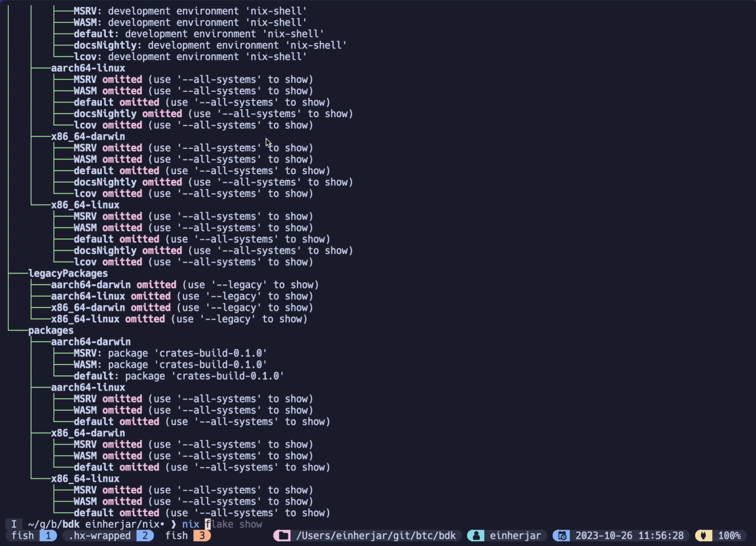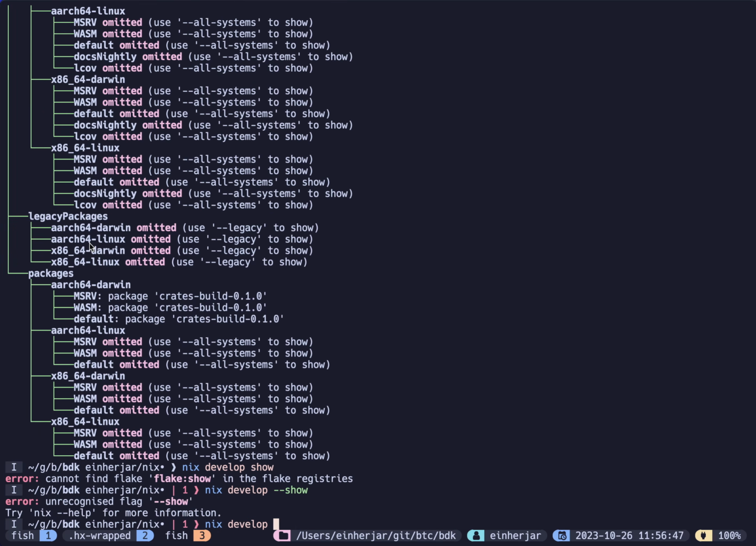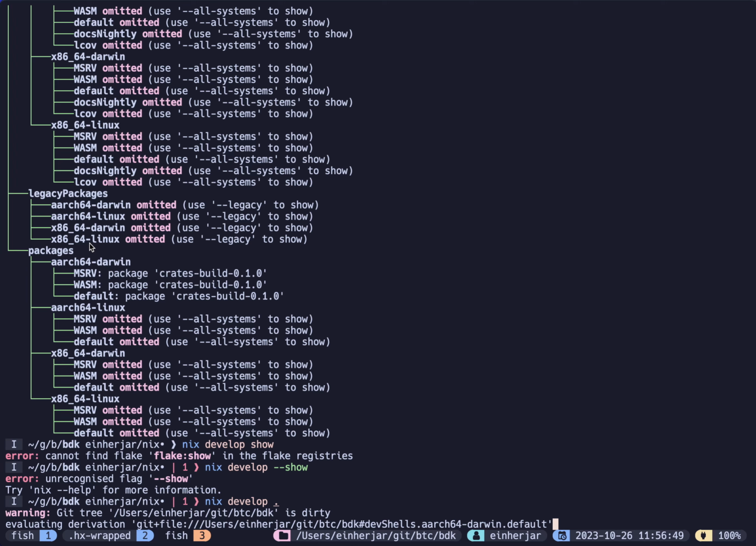As you can see, if I do nix develop, I think show, no, nix develop show. Is that it? No. But if I do nix develop with this one here, it's going to create a dev shell with the latest Rust, and I'm ready to go.